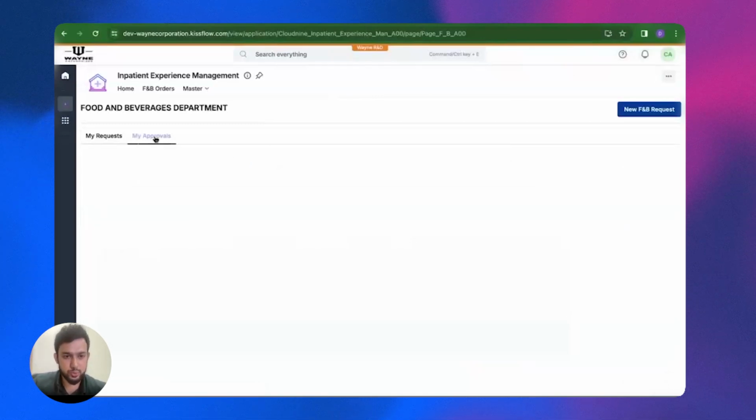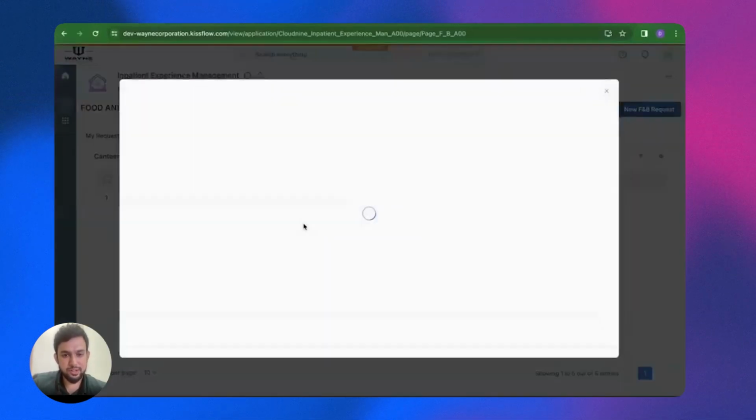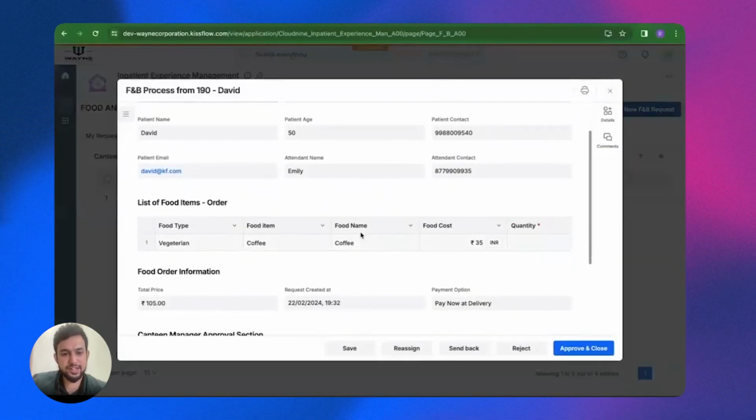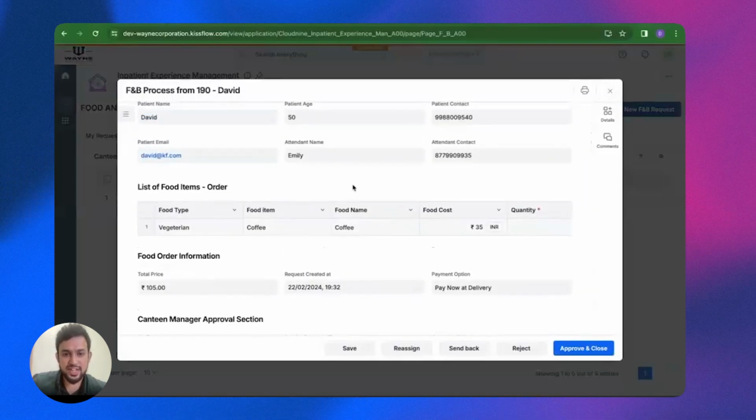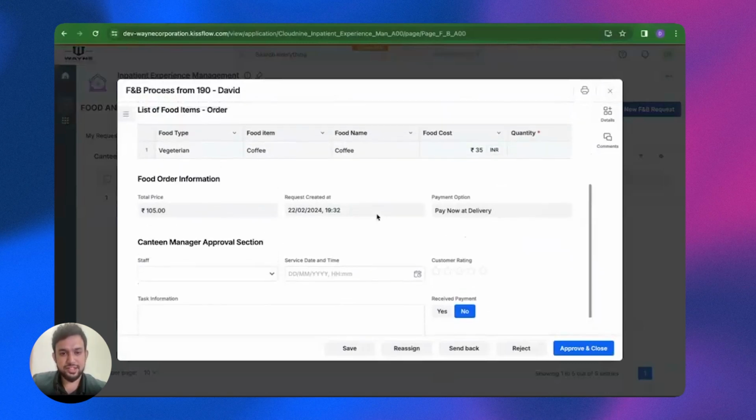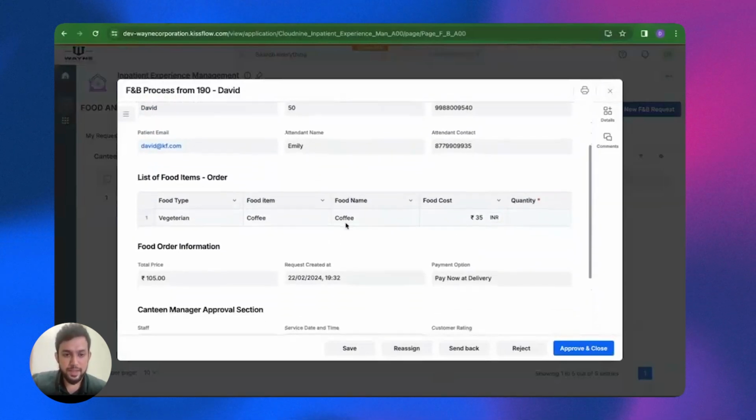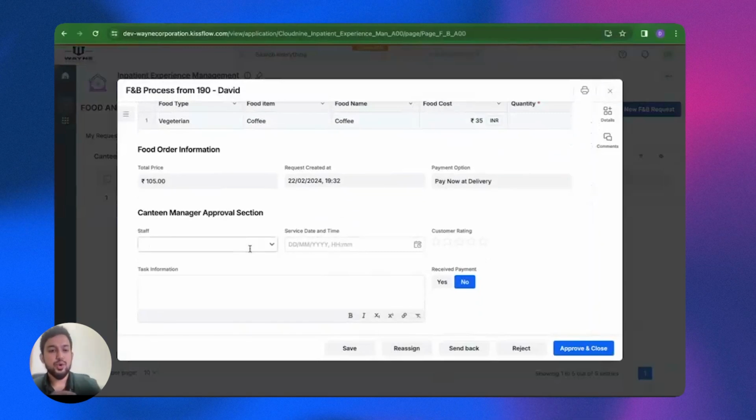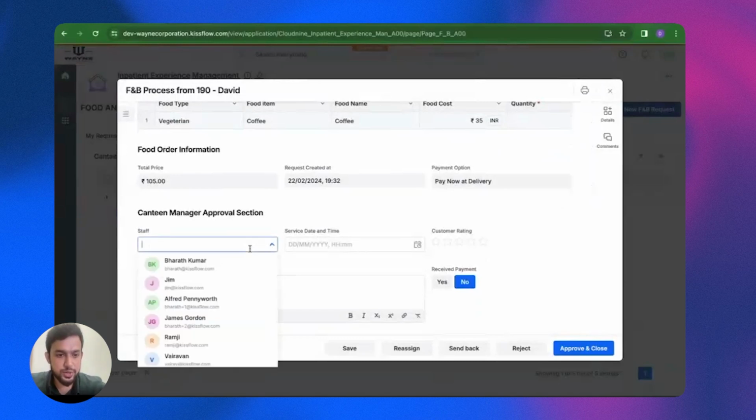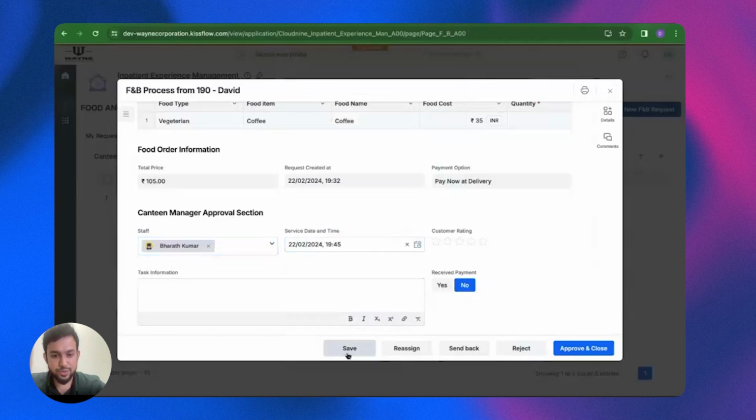So as I click on my approvals, the request from David is visible here. I can open it up, and as an F&B manager, I can see what the request is, which room it is coming from, and so on. I can log in and see what this request is all about, and I can allocate a staff member who has to take care of this specific F&B request. So I'll quickly choose a staff, give the service date and time, and save this for now.